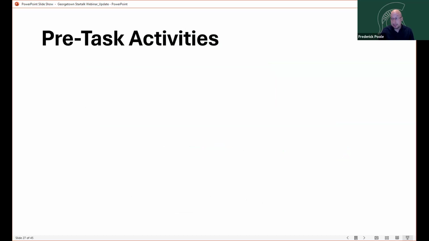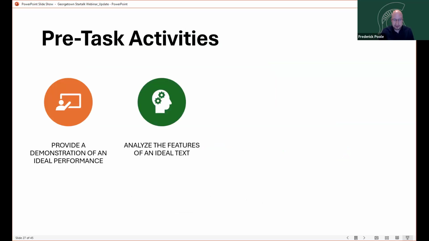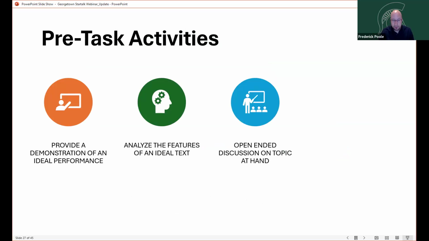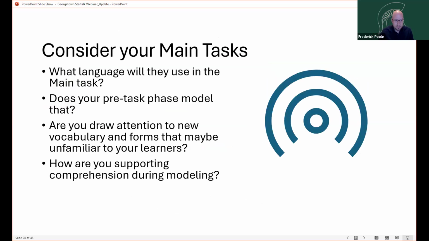And that means that we need a lot of activities within that phase. We can be doing things like providing a demonstration of an ideal performance, analyzing the features of an ideal text, an open-ended discussion on a topic at hand, or brainstorming, listing, and organizing activities.